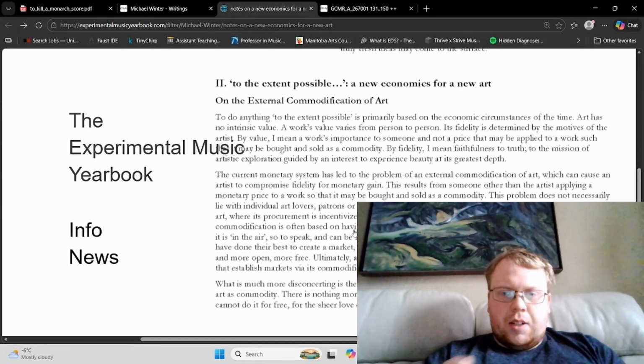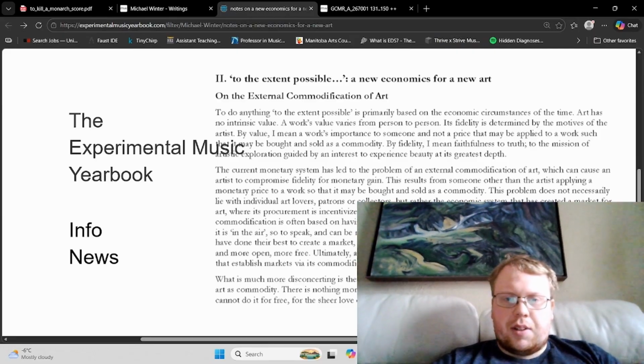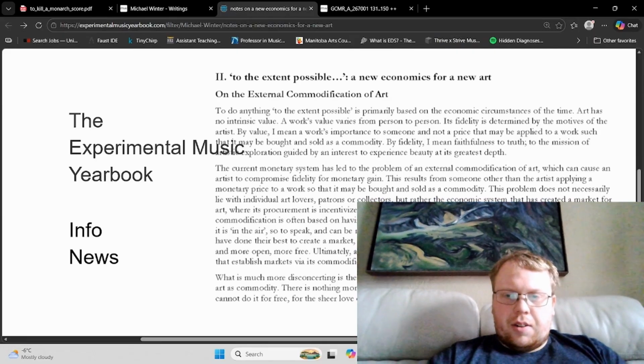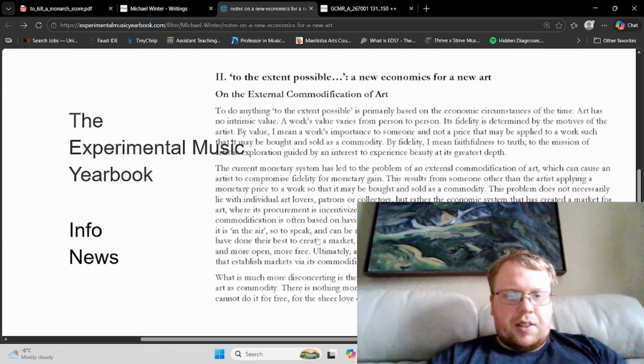Yeah, so he underlines how capitalism and the current monetary system affect the arts, specifically music. Ultimately, art is art, and its value is not affected by medium, tangibility, or profiteers that establish markets via its commodification.